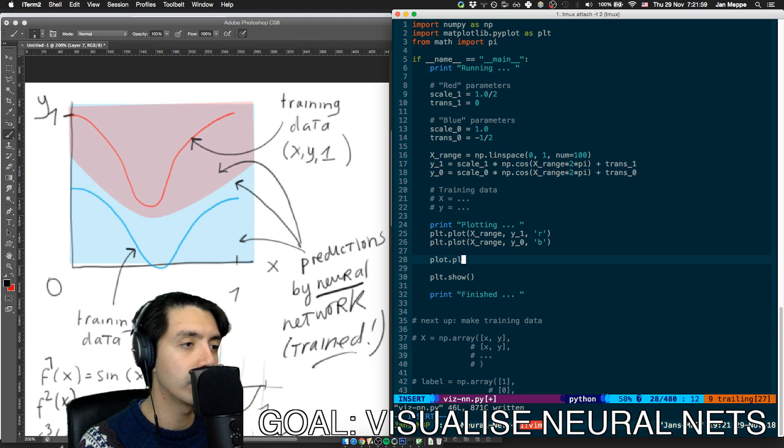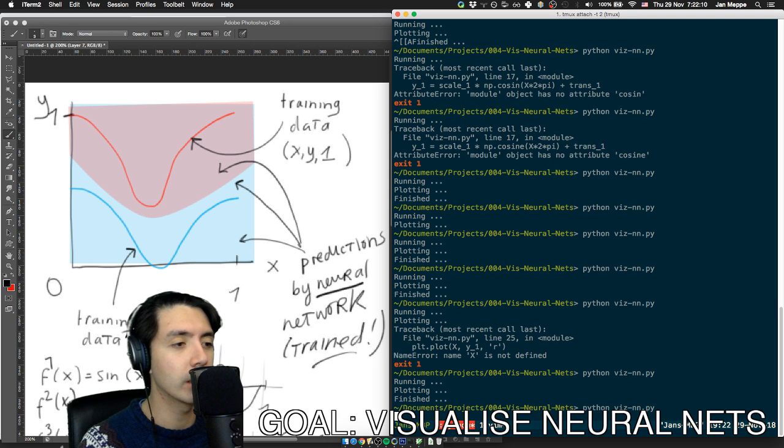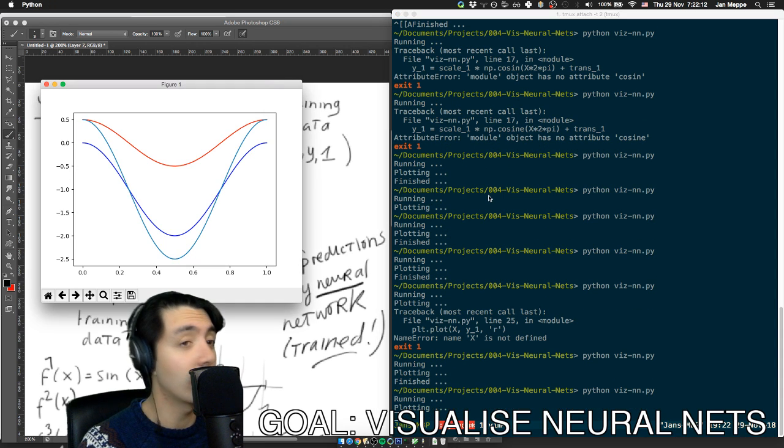So let's say plt.plot x range and then y1 plus y2, y0. I'm pretty sure this is going to give an error, but it's always worth a try, I guess. So let's see what we have. Okay, so that actually does work. Of course, you have 2 arrays.